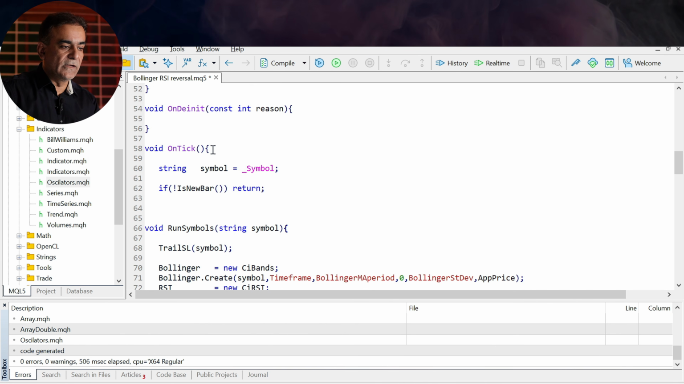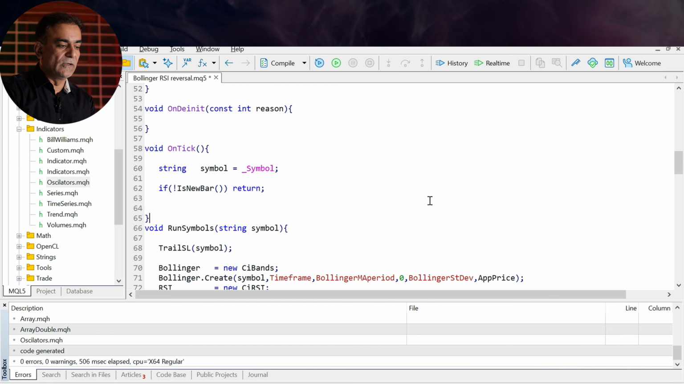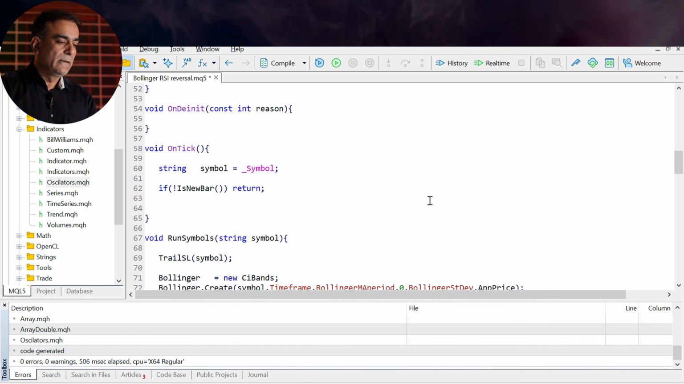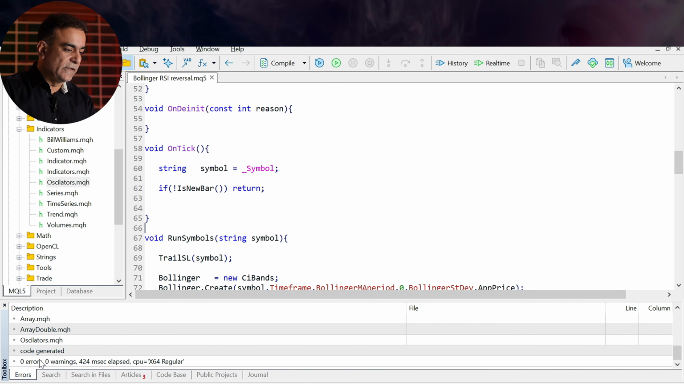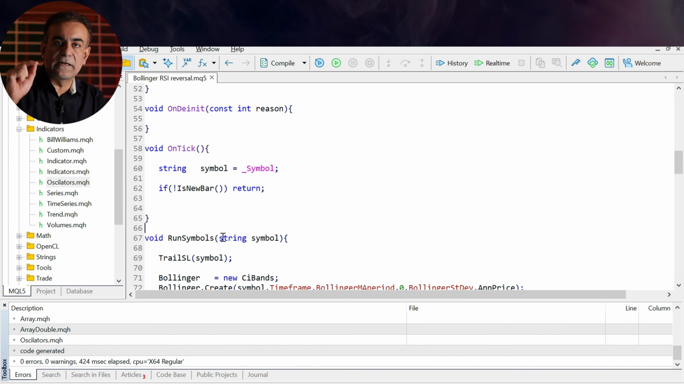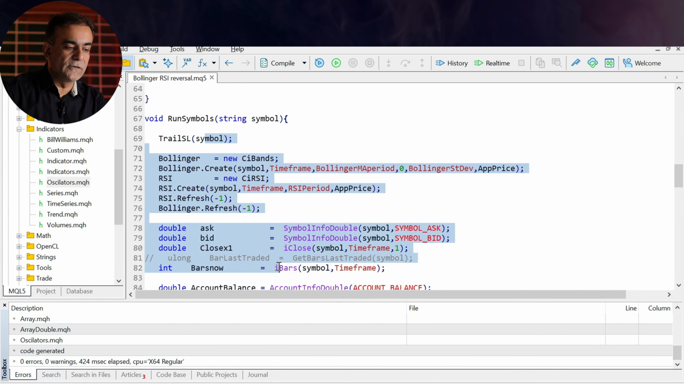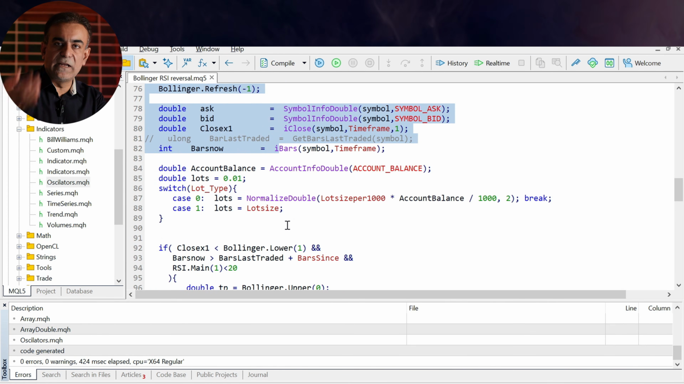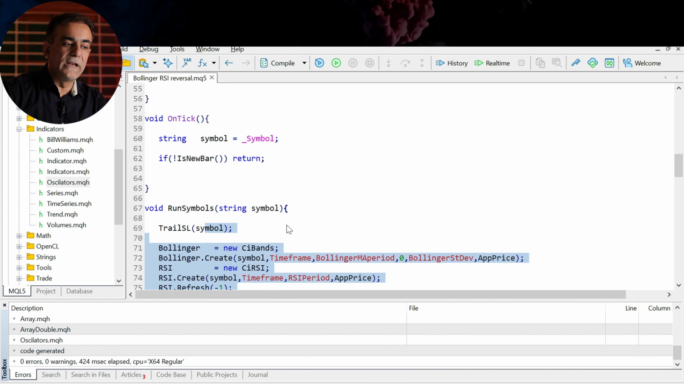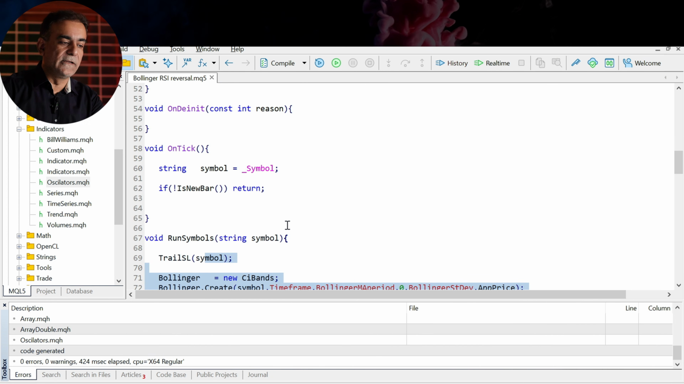So the OnTick function now has unbalanced parentheses. There is an opening parenthesis, but there is no closing parenthesis. So I'm going to put a parenthesis here, and I'm going to compile it just to see that there are no errors. So now on every new bar, we're going to need to send the currency down to the run symbol function so that all of the code here, and then the trailing stop, can be run for whatever currency is selected at that point in time.